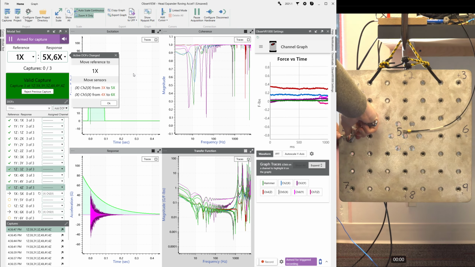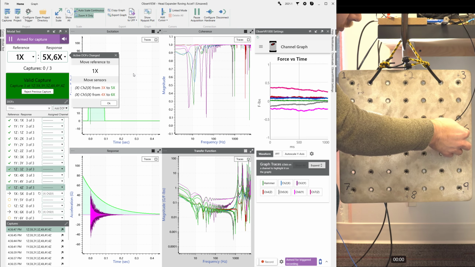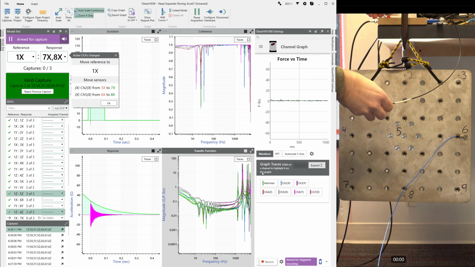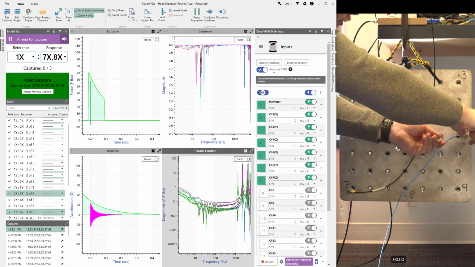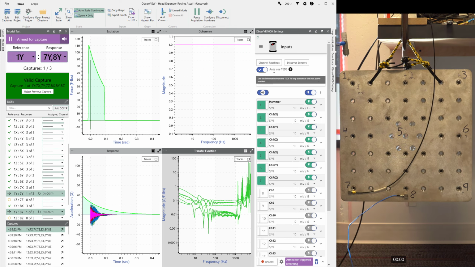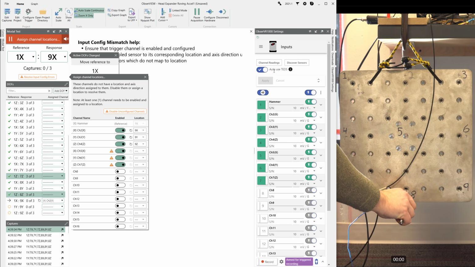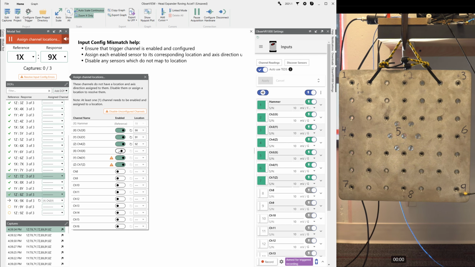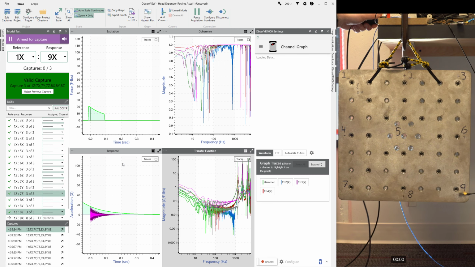In Roving Accel mode, as many sensors as there are inputs on the box can be recorded at once. This can significantly speed up test time. When we reach the 9th location, we need to disable the extra accelerometer because there is not a 10th location to capture at.